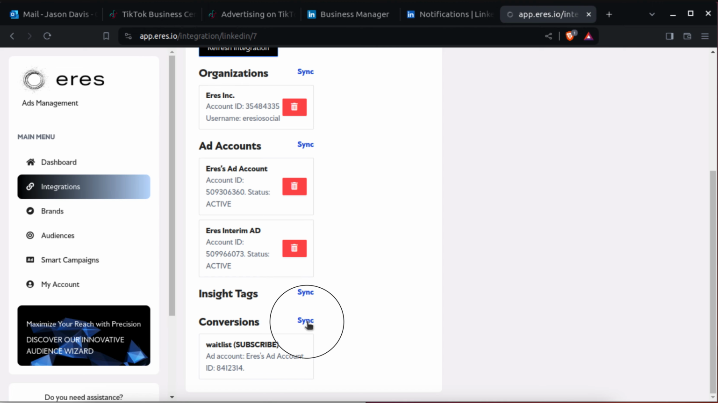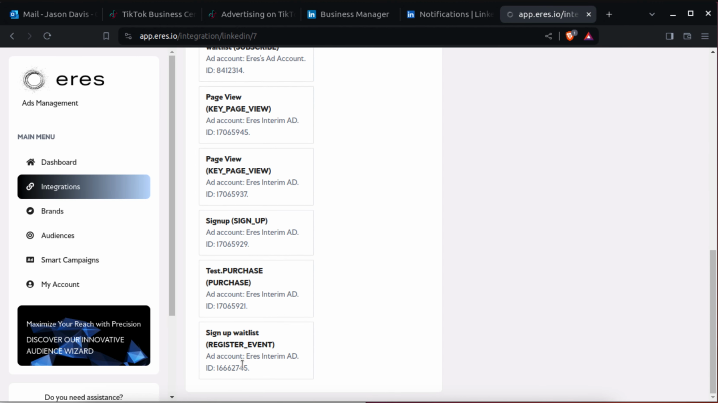You should sync your conversions. Any that are associated with your ad accounts will sync. Additionally, sync your insight tag.